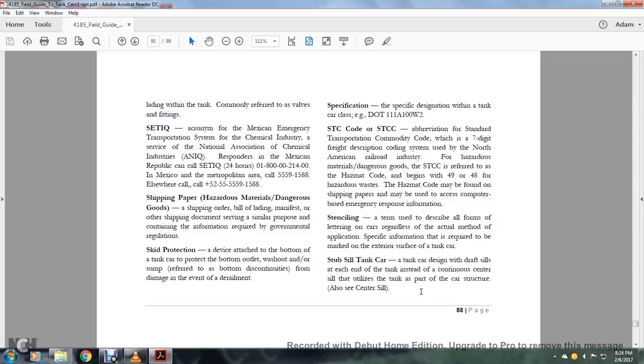Shipping paper, hazardous material, dangerous goods: the shipping order, bill of lading, manifest, or other types of shipping documents serving a similar purpose and containing information required by government regulations. Skid protection device: attached to the bottom of the tank car, protecting the bottom outlet valve, washout, or sometimes referred to as the bottom discontinuities, from damage in the event of a derailment.